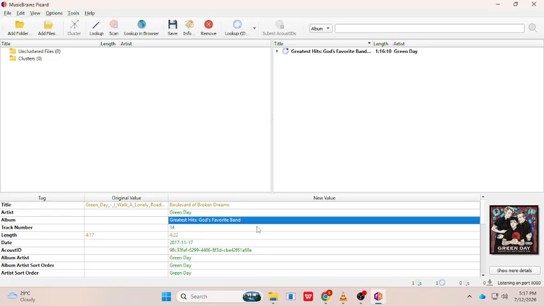Finally, open your music folder in File Explorer and confirm that the files have been renamed successfully. You can repeat the same process for additional albums to keep your entire music collection consistently organized.